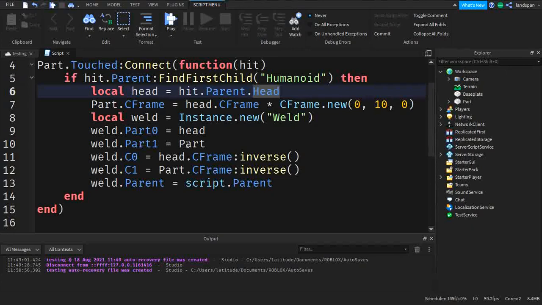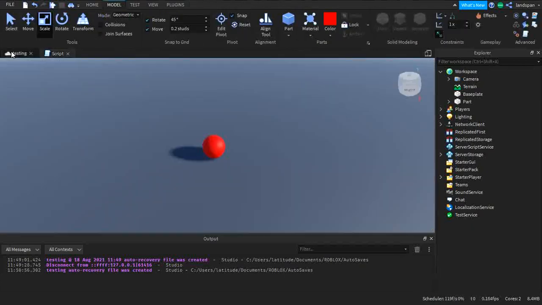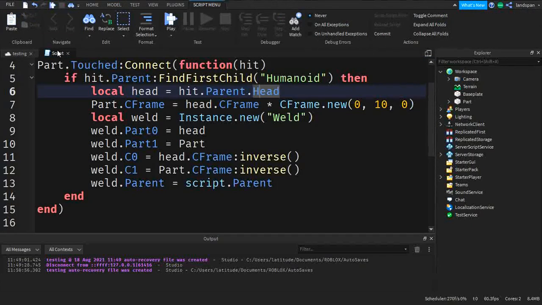Okay, this part is also probably confusing because I've never talked about this before. I can't really show it to you because I can't really find it yet, but part 0 and part 1 are the two parts that are welded together. Like, if I created a new part and welded it, there would be part 0 and part 1, and those are going to be the two parts that would be welded.